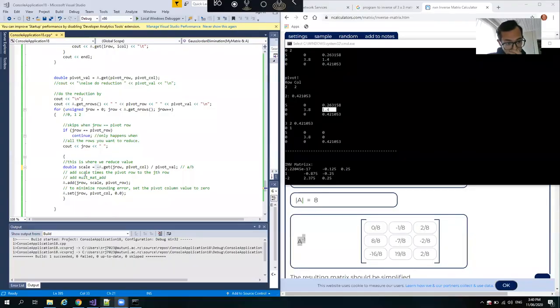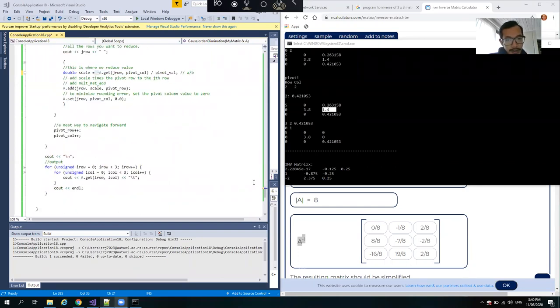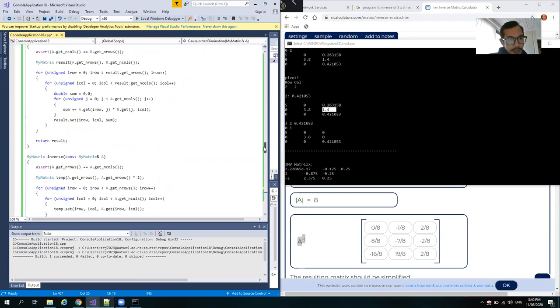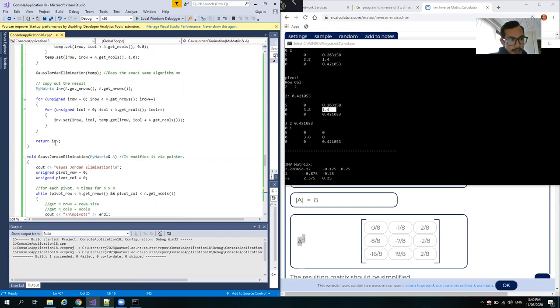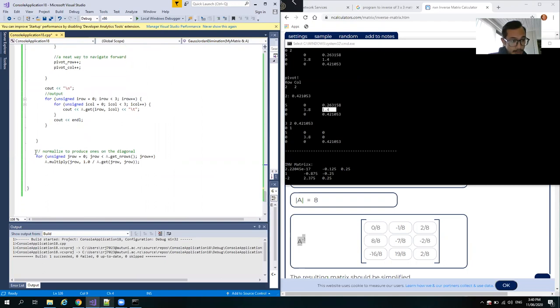Basically everything that's been done up until now, and then it moves on, and then once it moves on after 2, 2, it will exit that while loop. It will exit this while loop, and then once it exits the while loop, it enters this for loop where it does some scaling. It just divides the entire row by the inverse of the pivot value. Does some normalization to produce ones on the diagonal.